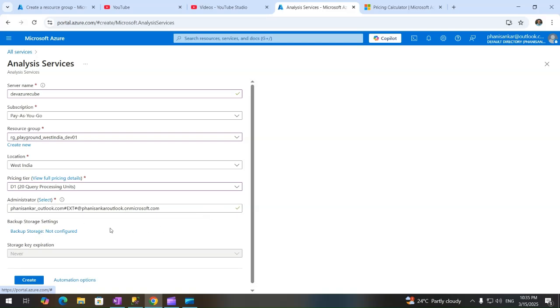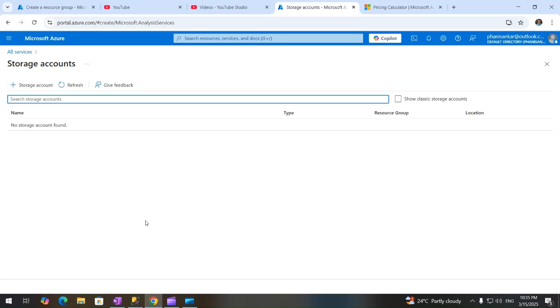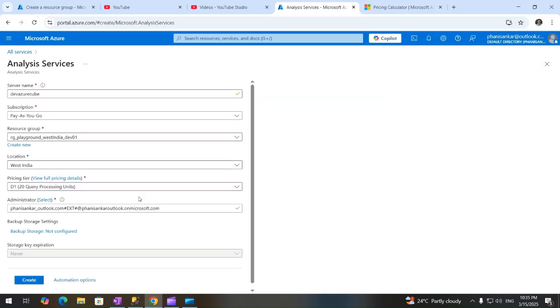Backup storage settings: if you want any backup storage setting, you can configure it here. If you have a separate storage account for the backups, you can map it. Maybe we'll talk about these backup and configuration settings later, but for now I'm leaving them. Storage key expiration, never. And then I'm good with my settings. Now I'm going to hit create. It's validating all my inputs. Probably, since it's the first time, it will take a little time to create the resources. You can see here, initializing the deployment.